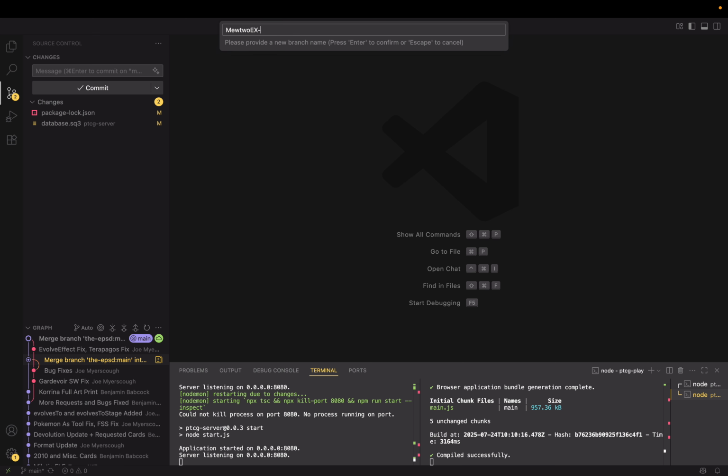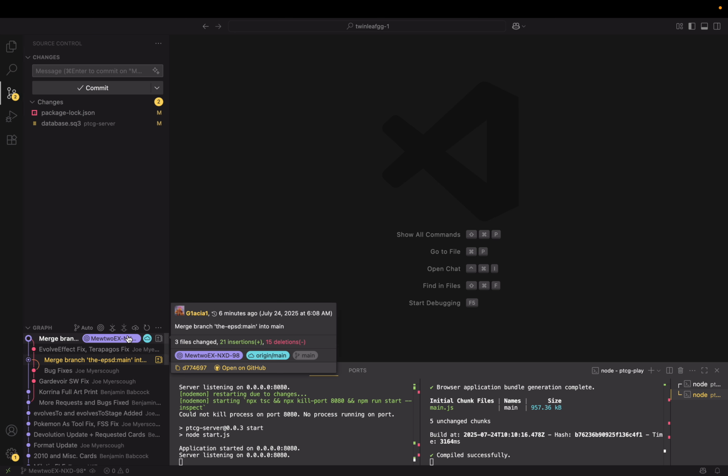So this is Mewtwo EX NXD, and you can probably just leave it like that, because I'm doing a reprint. I'm just going to put print at the end. You can probably just leave it like this, or you can add the number after. Actually, let me do that. I'll do NXD 98. So you'll be creating a bunch of these branches for each card that you add, and they will be branches off of main. Once you press enter, it'll put you into that branch. You can see what branch you're in here.